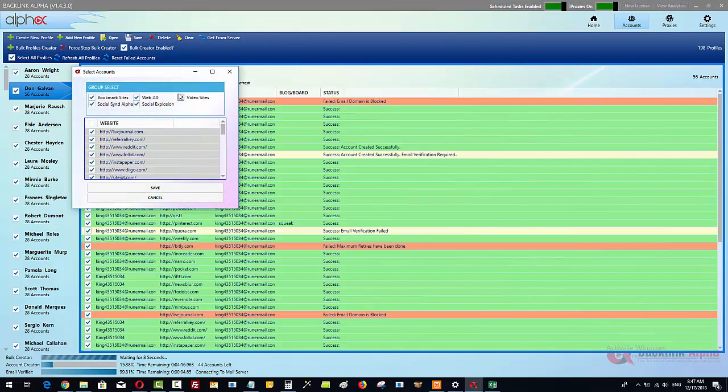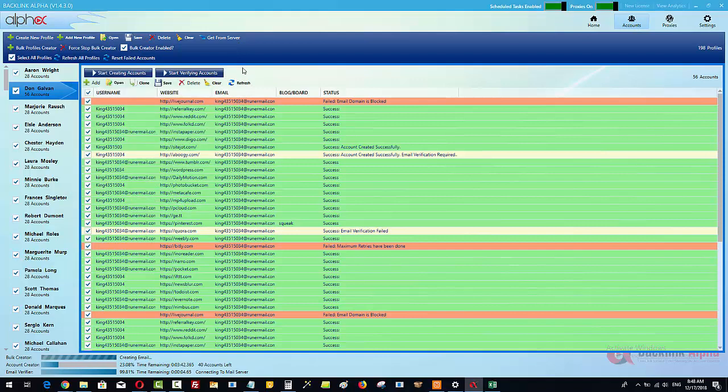If you click on a specific one, you can go really specific and choose which type of accounts you want to save. So for example, if you want to just have video sites for Live Stream Alpha or for Video Send Alpha, then you simply choose the video sites. You can click on save, and it will give you a CSV that you can pull into Video Send Alpha. We will be able to add get from server into those other tools as well.